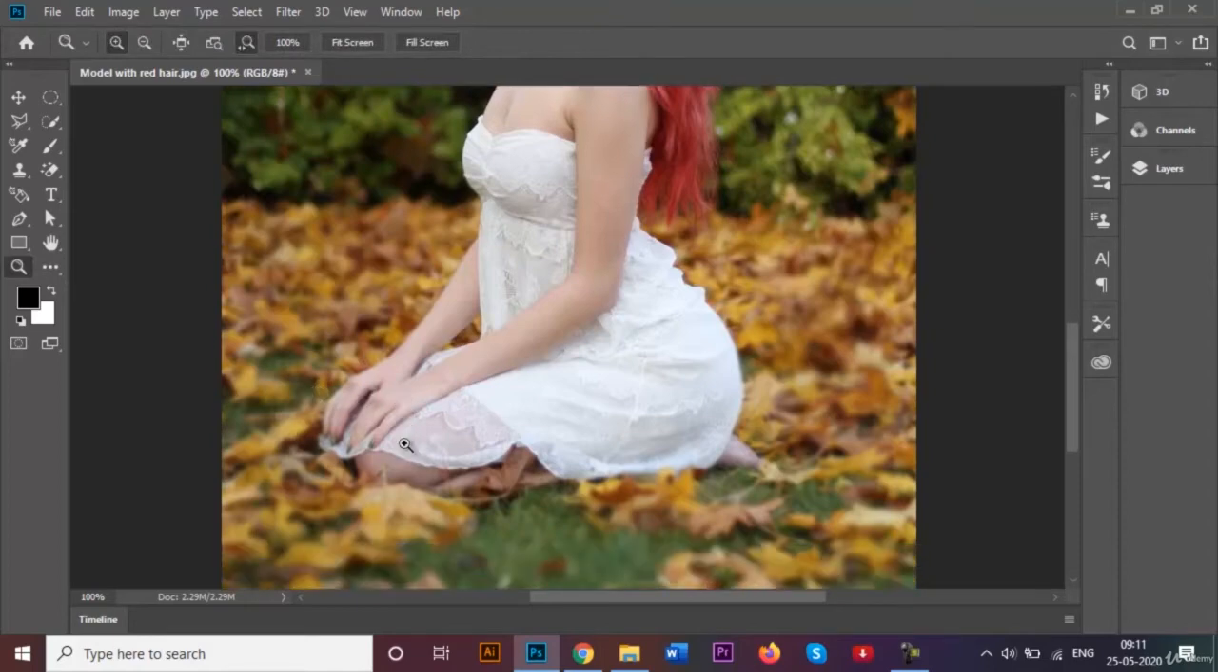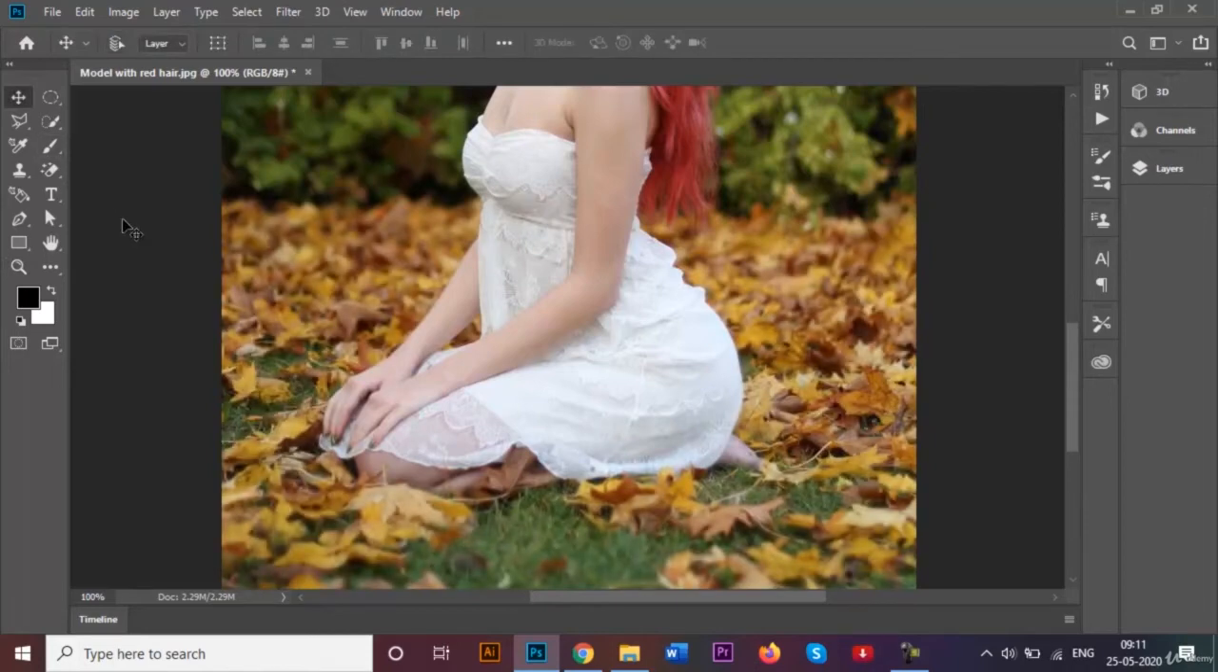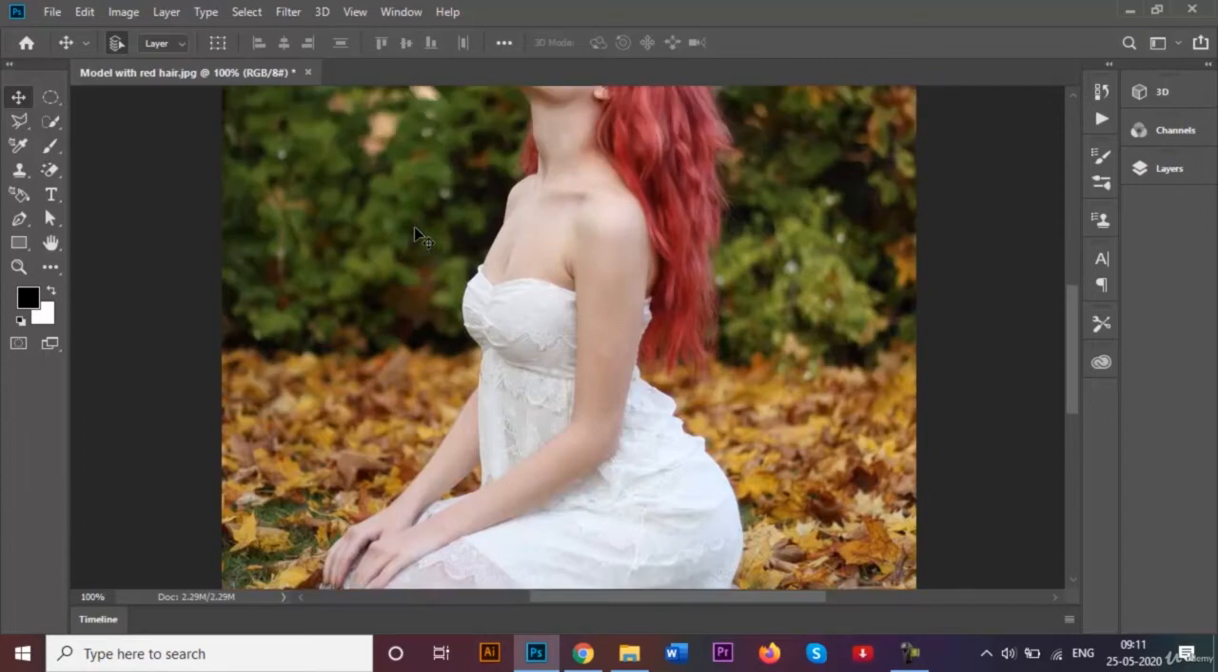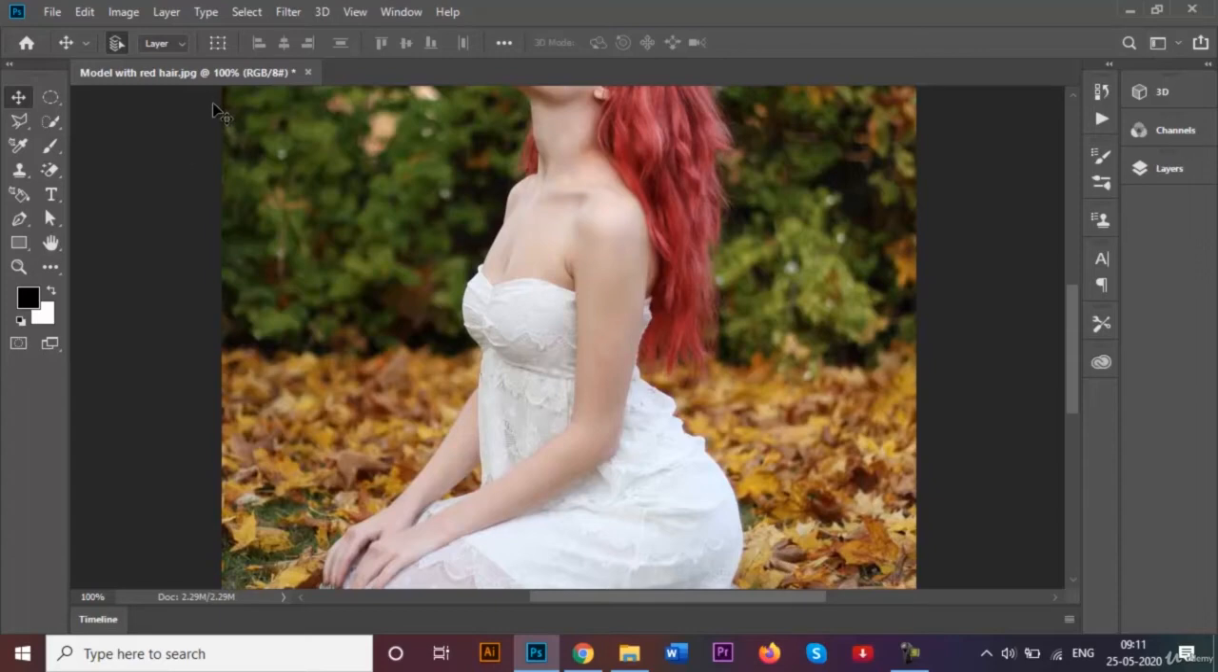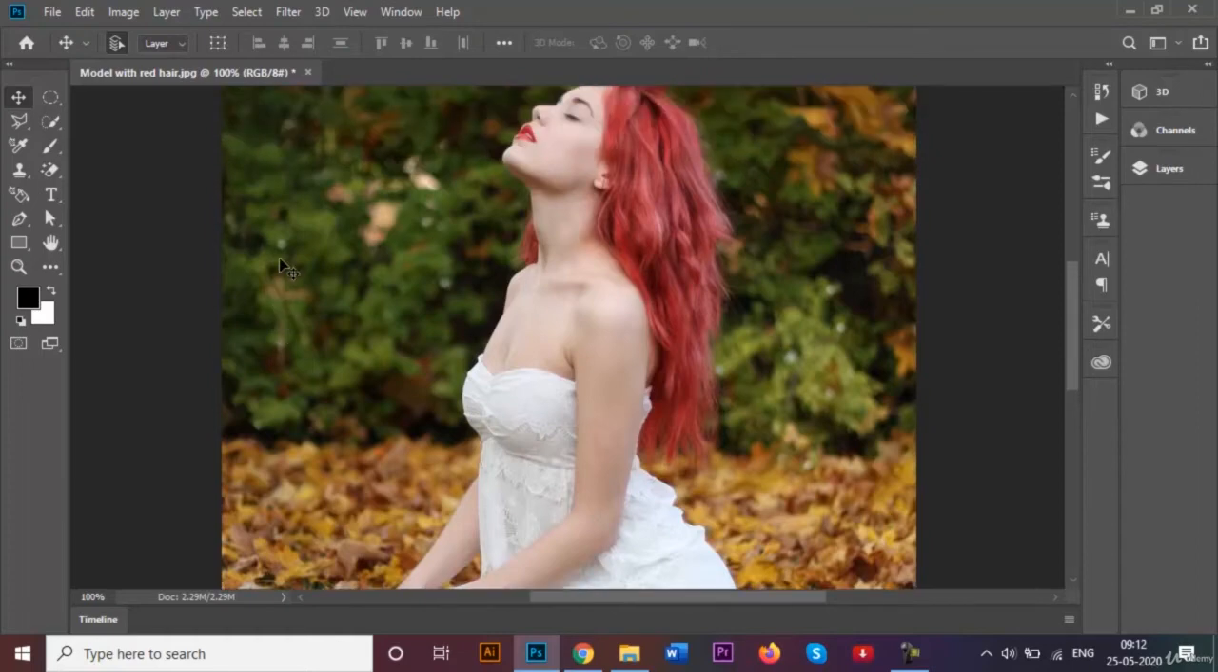I'm just going to undo this. Alright, so this was the blur tool. Now I'm going to show you the sharpen tool. What the sharpen tool does is that even though the intensity or the effect is going to be extremely low, it works. As the name suggests, the sharpen tool will help you to make the edges of your particular image more sharp.